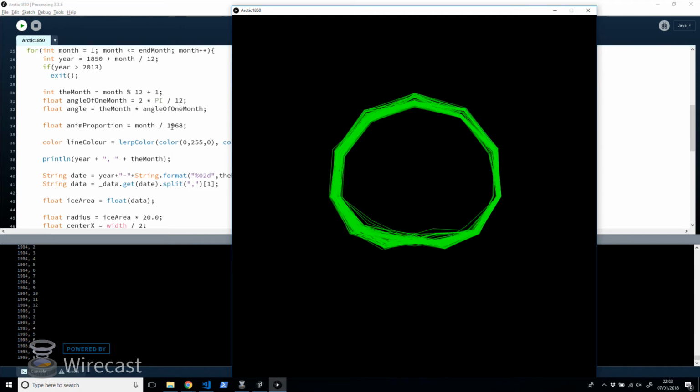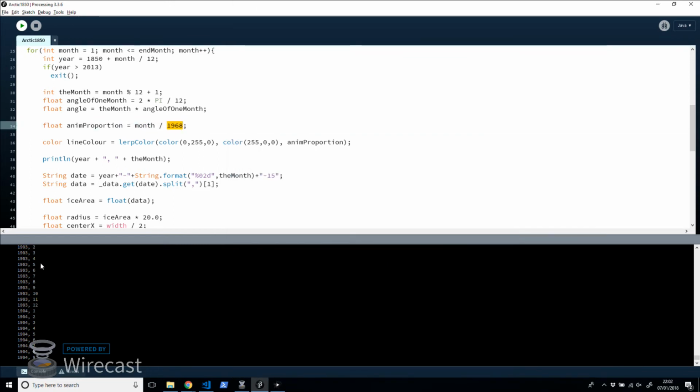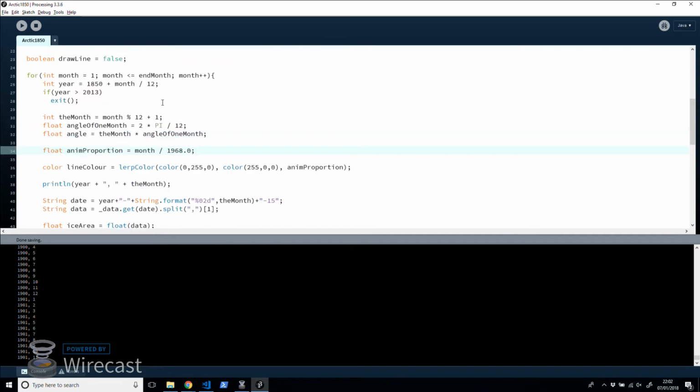So month divided by 1968. I wonder if that's because that's an integer and that's an integer, so it's coming out as an integer. Let's put .0 on that. I think that forces it to be a float. And let's hit that again. And you know what I'm going to do? I'm going to speed it up by this nifty trick. Let's make it 10 times faster. That's going to go very quick.